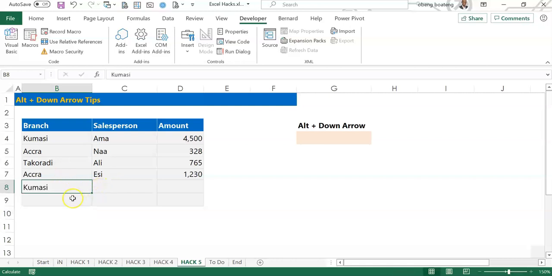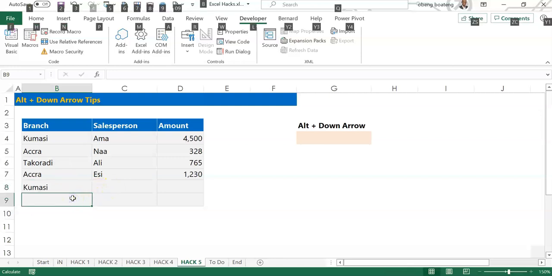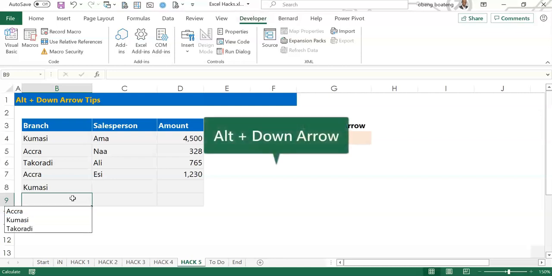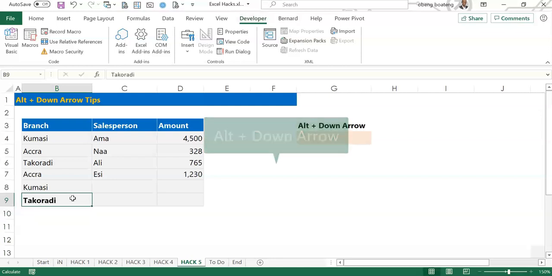It's a time-saving trick. So here, if I step down again and I want to enter Takoradi, in the empty cell, I'll press Alt down arrow together, and then I select Takoradi.